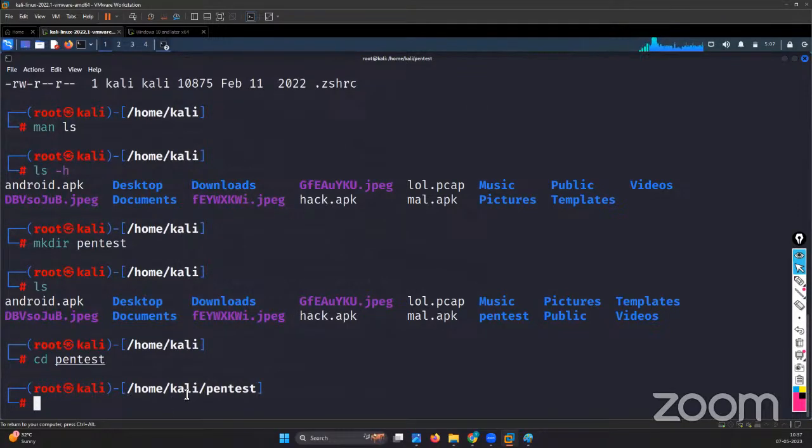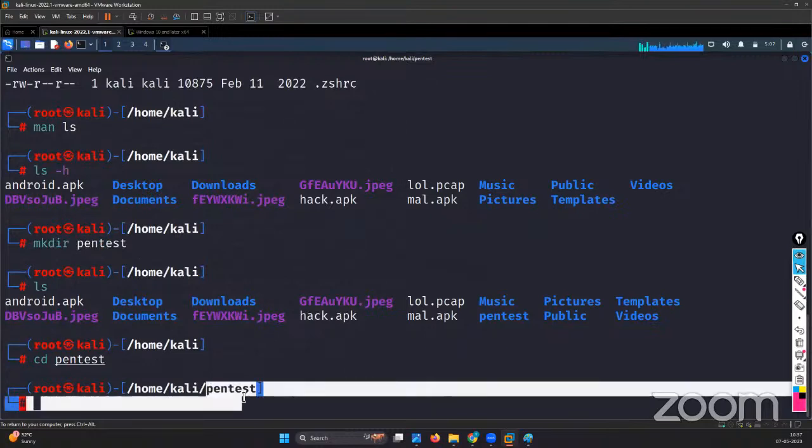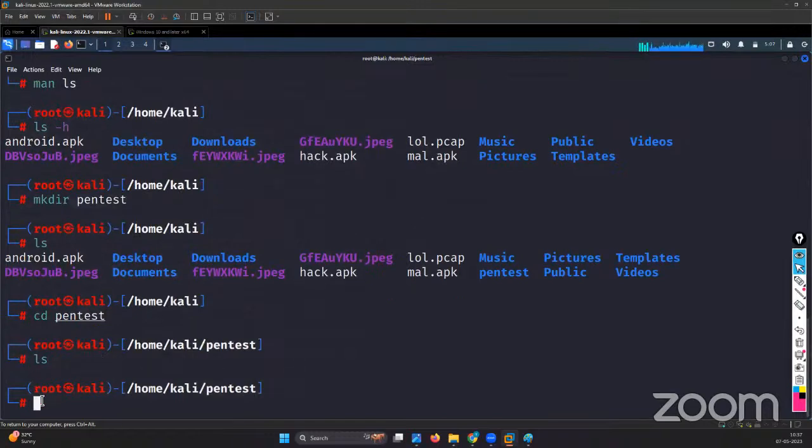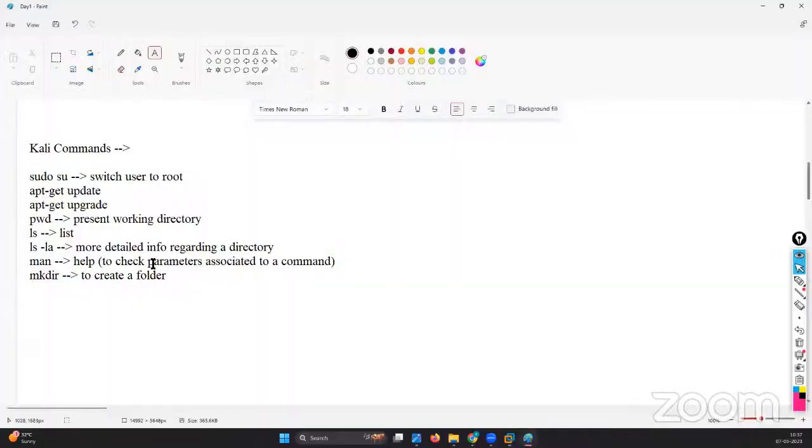So right now we are inside your Pentest and we know that we have only just created this particular thing. So nothing will be present in this. No files, no folder will be present inside this. So if I type ls, you can see I'm not getting anything because nothing is present. I just created this particular thing right now. So two commands. One is your cd if you want to change directory.